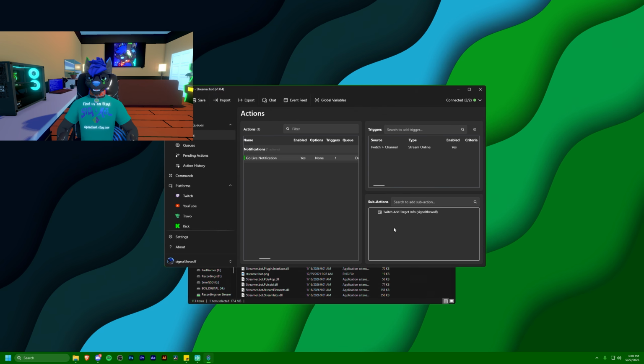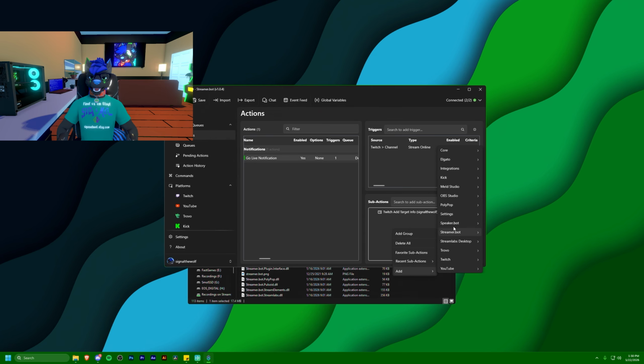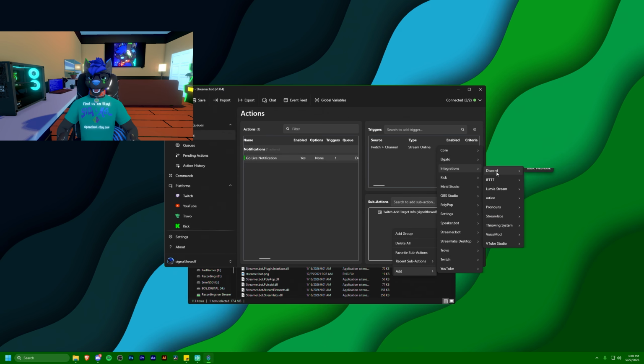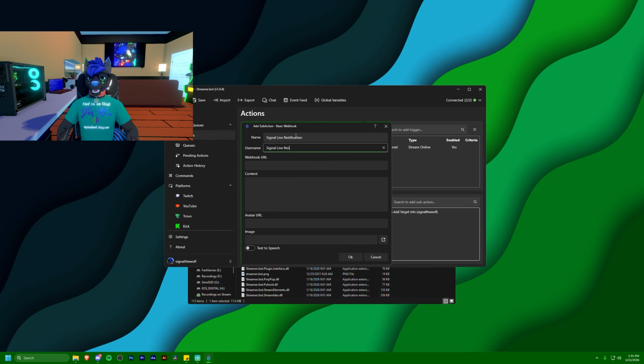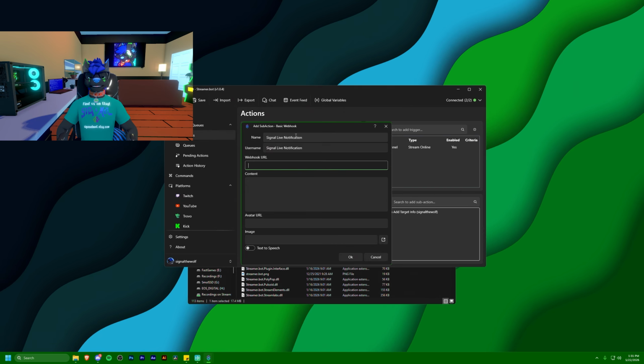And then what we need to do is go to add integrations, Discord, basic webhook. Now what we're going to do is name it. I'm also going to name the username signal live notification. And now we need this webhook URL.